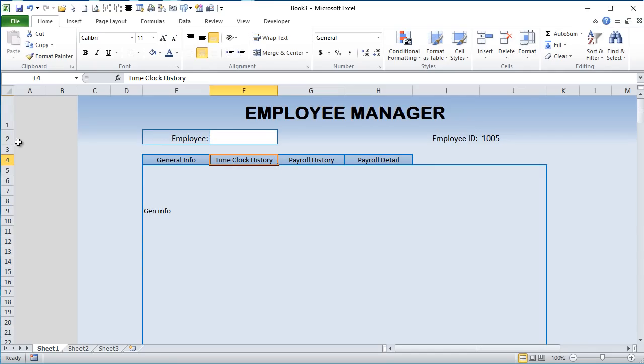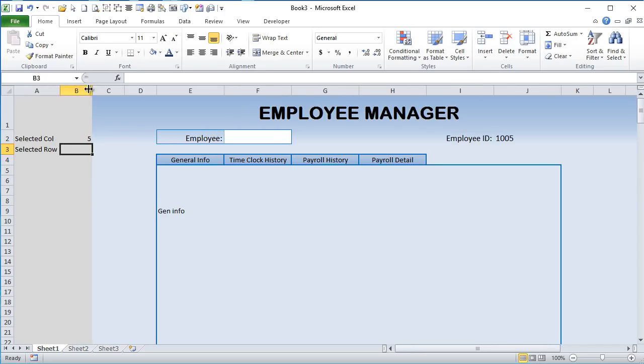I also want to mark which row, which column has been selected. So let's put that right in here. Selected column, and then we're going to put that right here. Let's just say it was 5 for now. And I also want to know the selected row. We're going to use that a little bit later on, but I want to just put a placeholder here. So we have selected column, selected row.